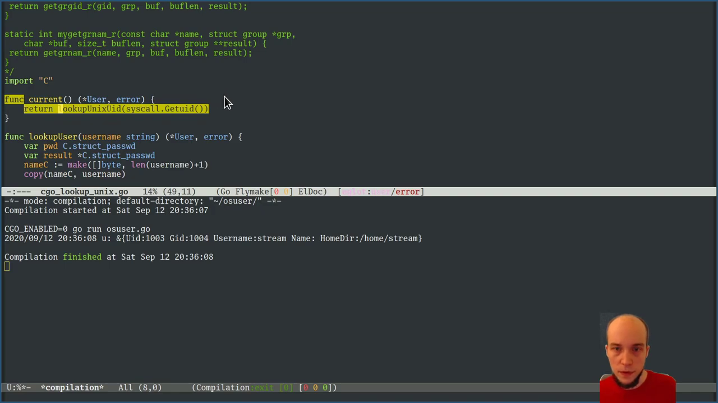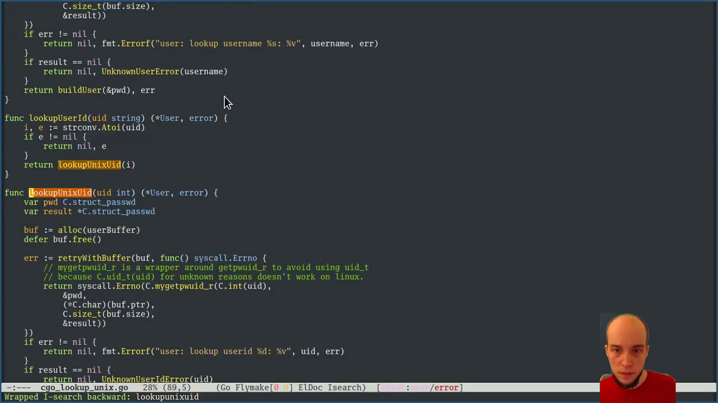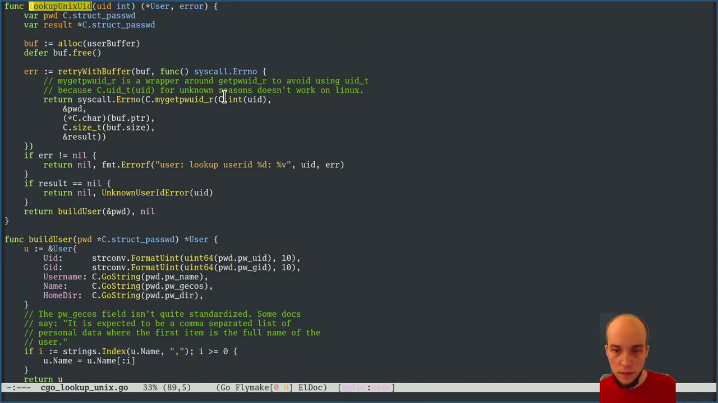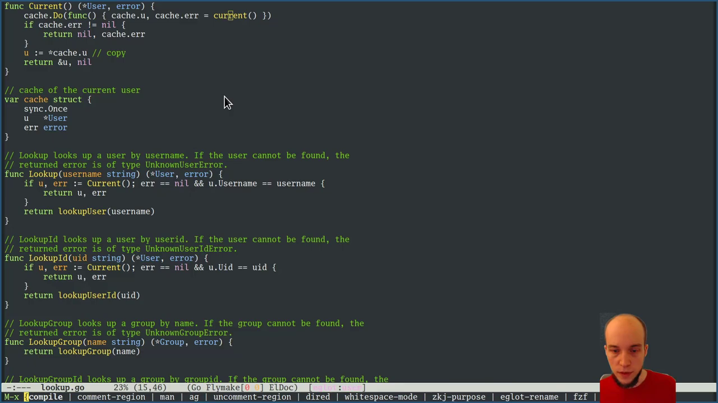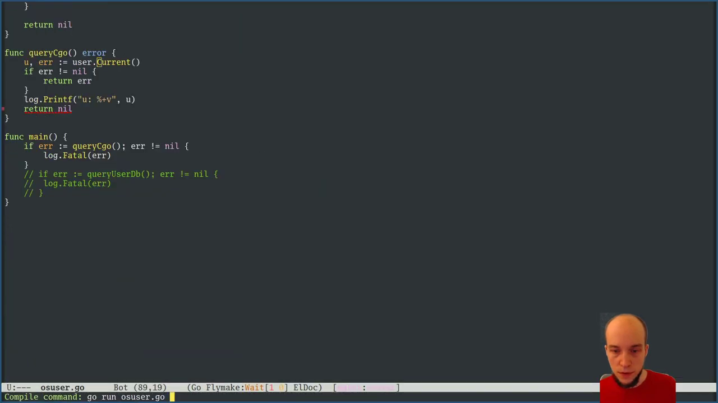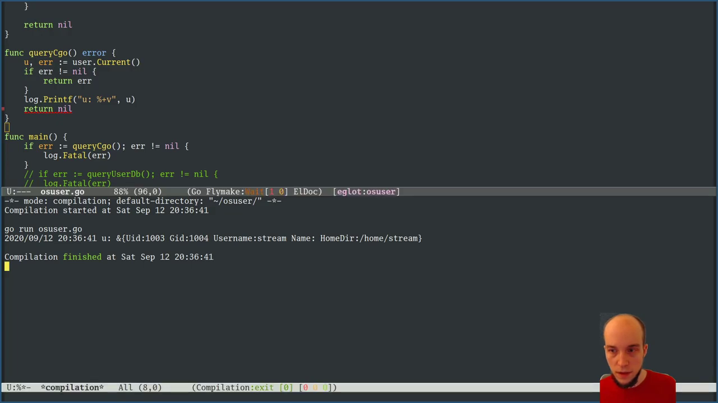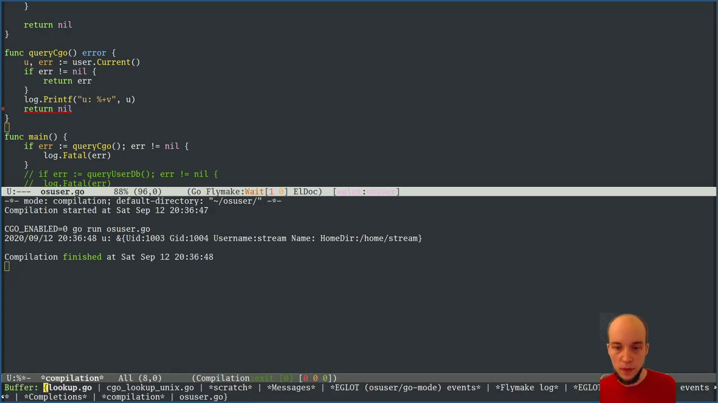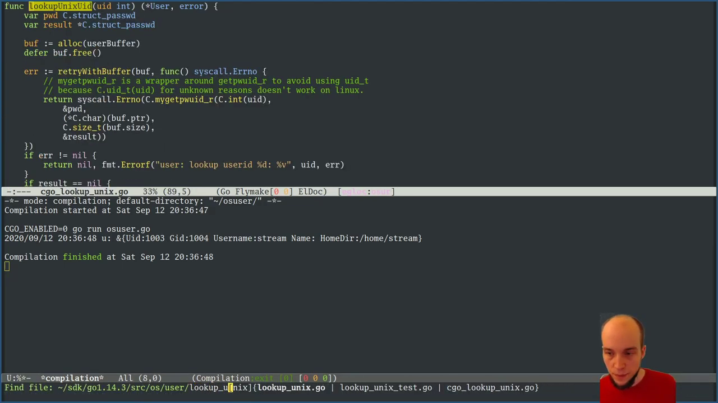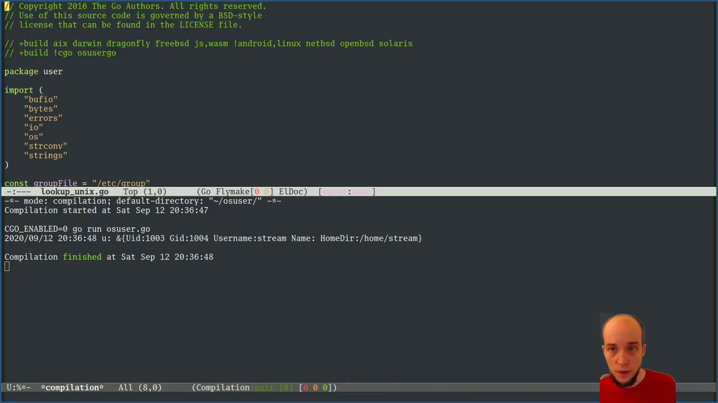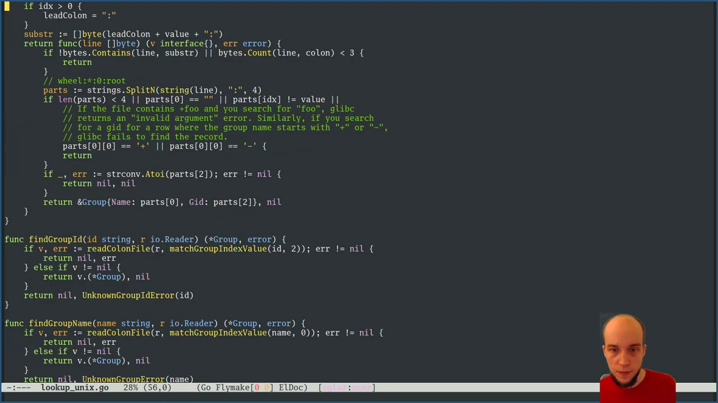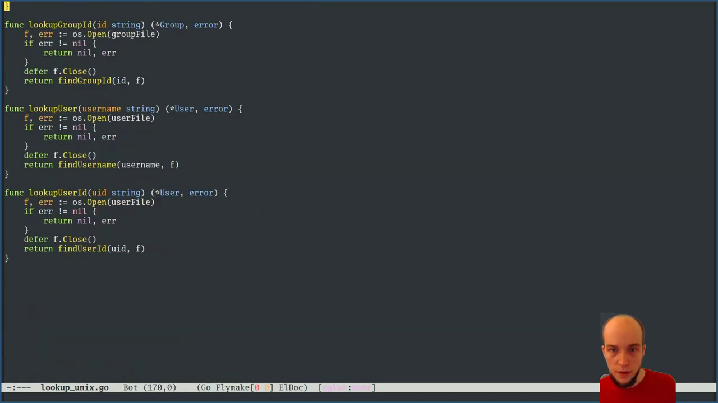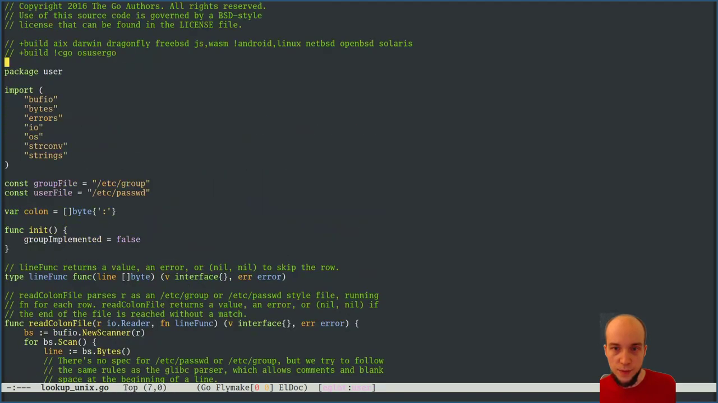Oh yeah, there we go. Let's see if there's a difference in what we get. I think it's exactly the same thing, but it's also a very basic record. Yeah, it's exactly the same. This is the non-cgo version. And as you can see, it just does a bunch of os.Opens and then just reads the file directly.